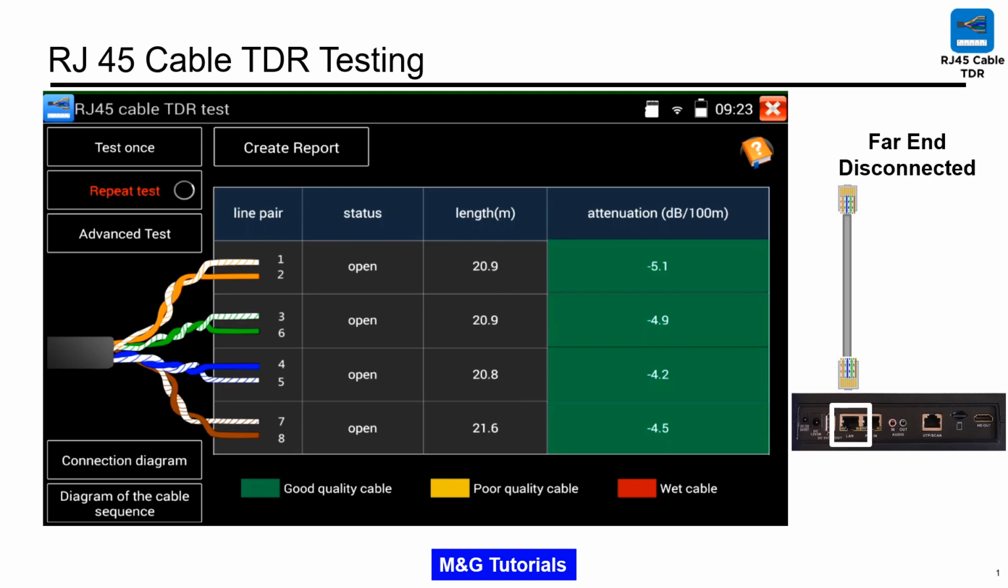Attenuation should be showing a green background. This means the cable is of good quality. A reading of -8 decibels or less will give you a green background. Yellow, greater than 8, less than 10 decibels. Red, greater than 10 decibels. If it is yellow or red, then the cable needs further investigations.